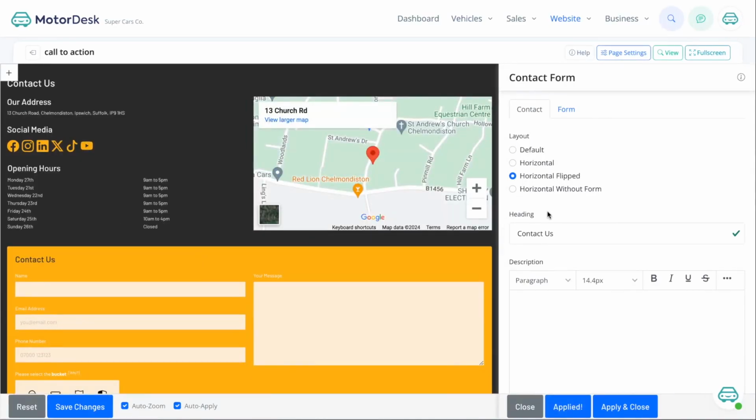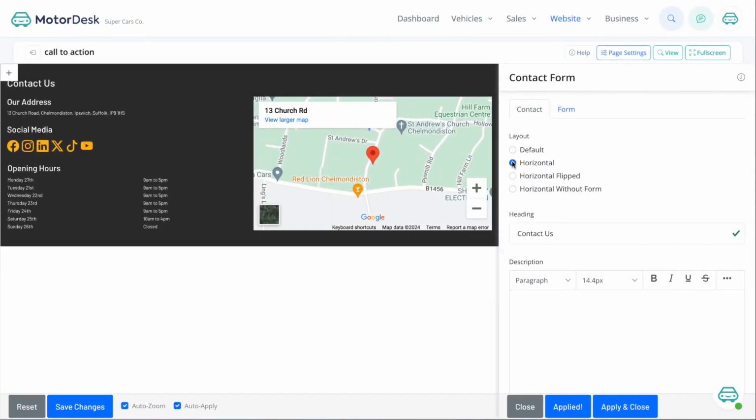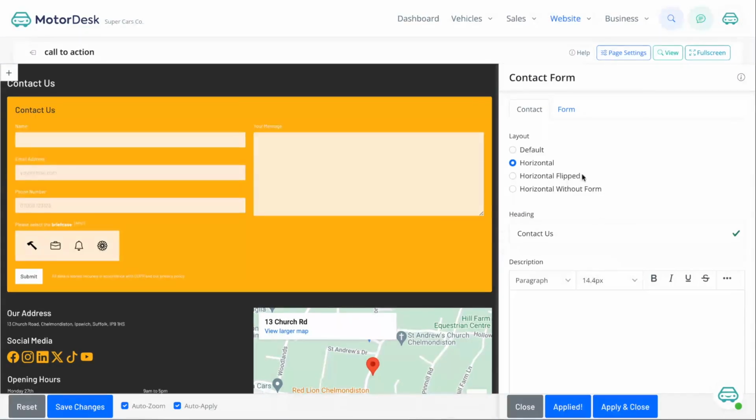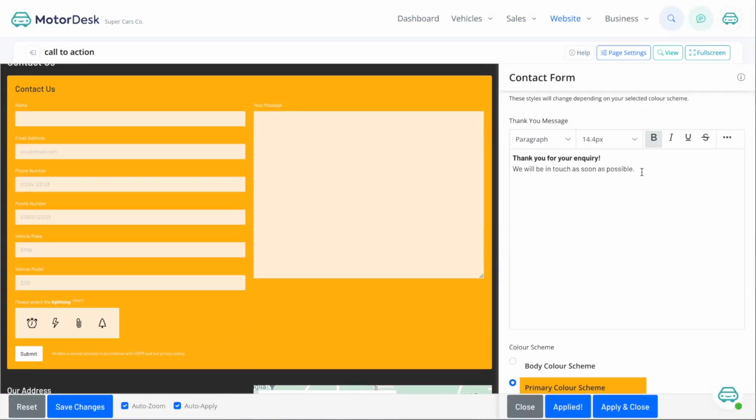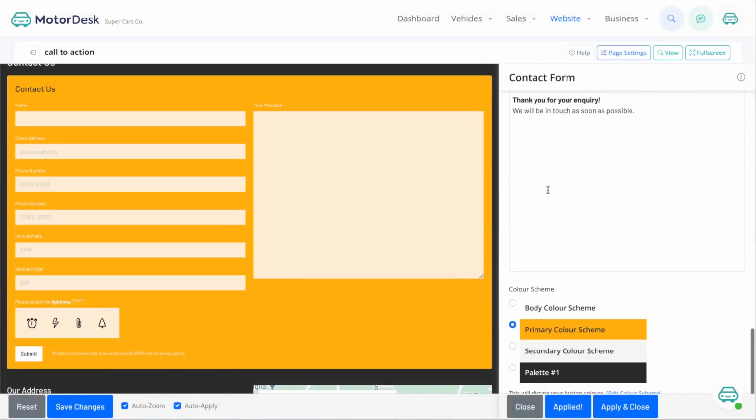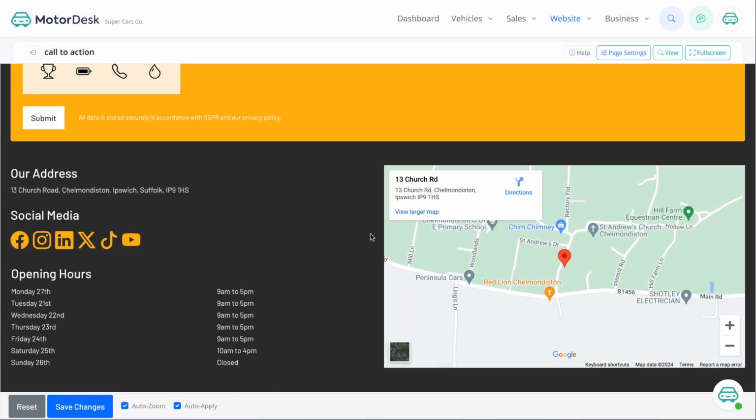There's different layouts as well, so I quite like that one. Yeah, that's my favorite. And then you can also choose what you'd like the customer to put in. So we want to take their mobile number. You can then even choose what's displayed to the customer after they've pressed submit. And then really quickly, we have a professional looking web page. Once again, just hit save changes at the bottom.